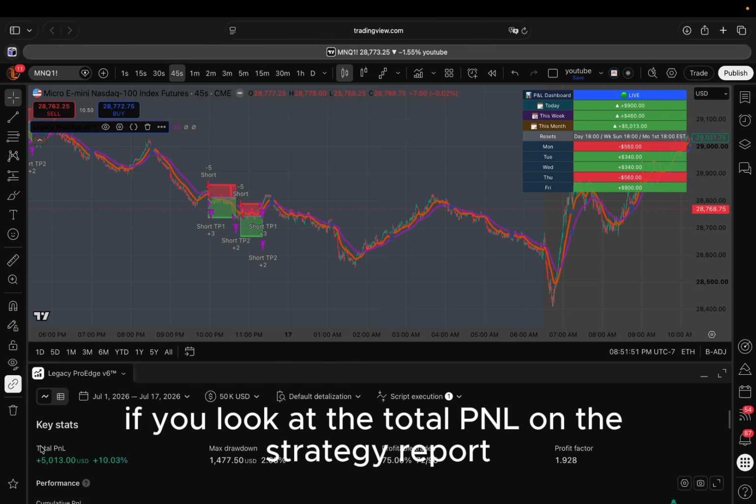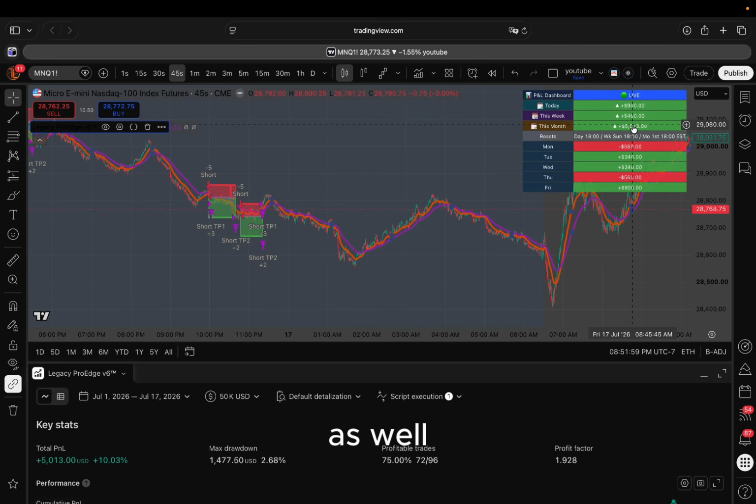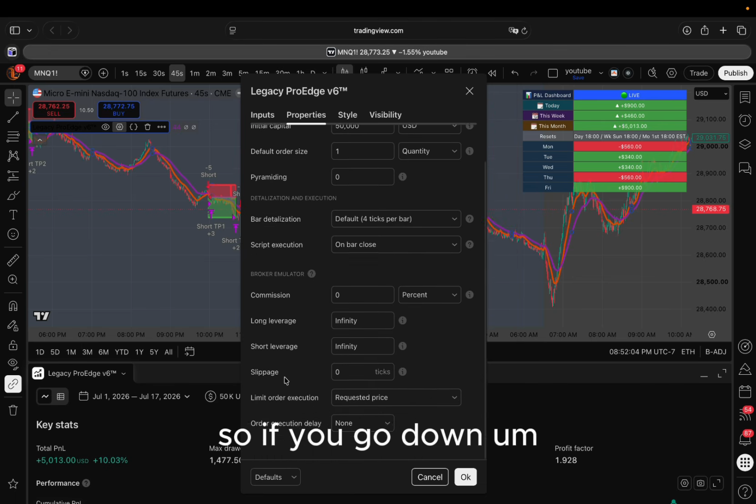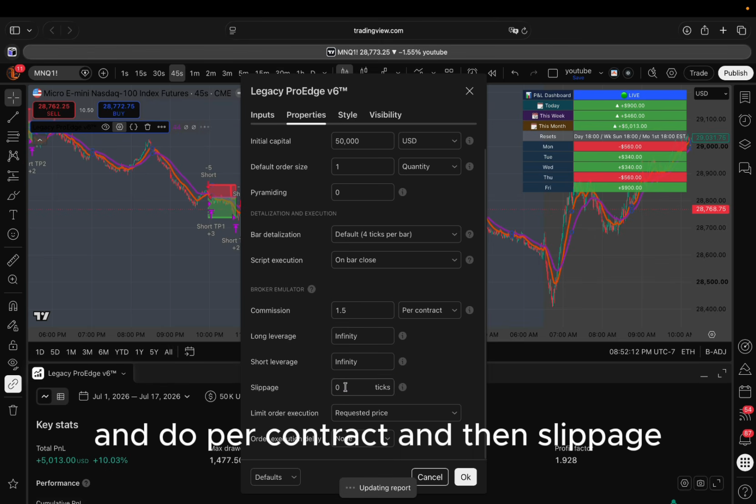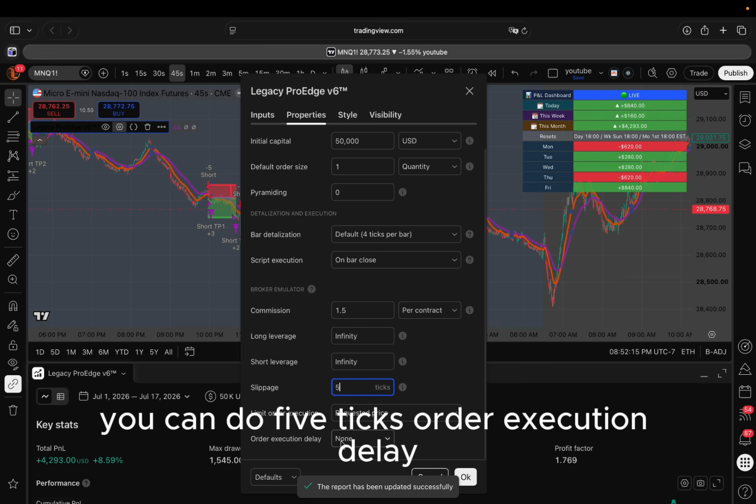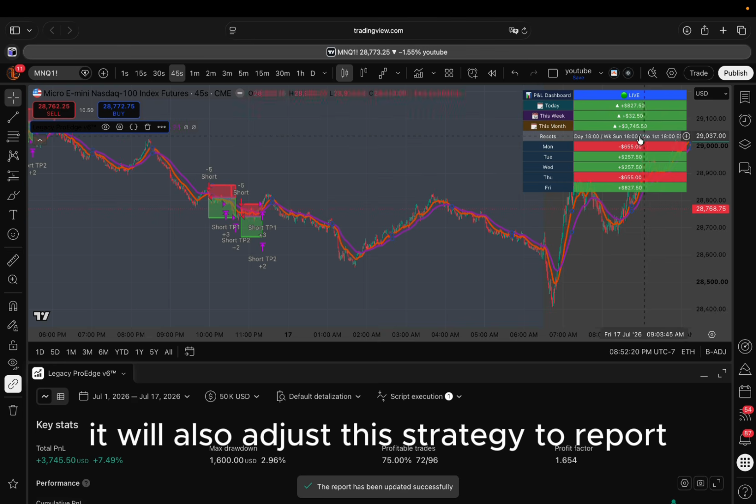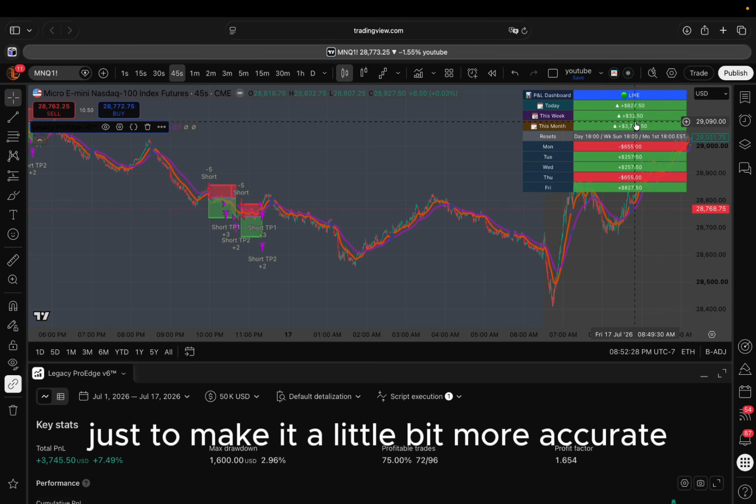And as you can see, if you look at the total P&L on the strategy report, it actually matches with what's on the dashboard as well. And one cool trick you can actually do on properties. So if you go down, commission, if you do like 1.5 in commission, and do per contract, and then slippage, you can do 5 ticks. Order execution delay, you can just do maybe 1 tick and then hit OK. It will also adjust this strategy report, and will also adjust this P&L calendar as well, just to make it a little bit more accurate.